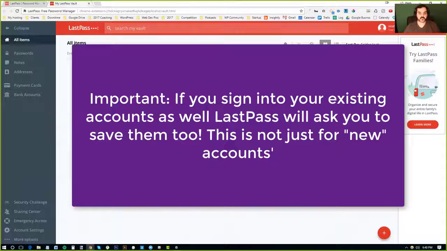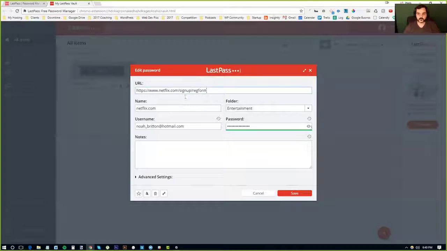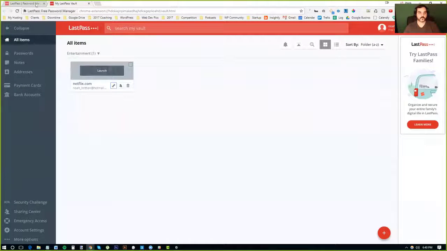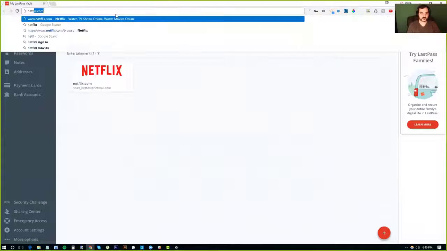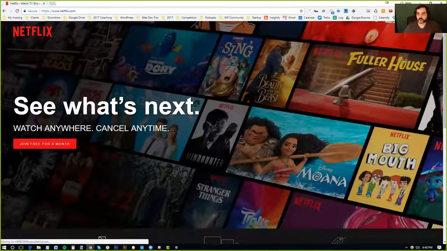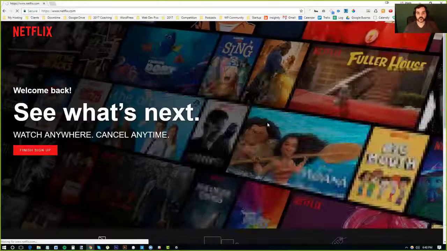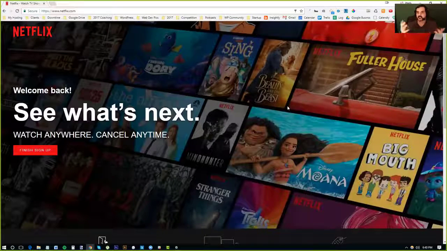And now when we look at LastPass, we see it's storing my password for Netflix. So I can go into it and I can see what that password is. But more importantly, when I go to Netflix the next time, when I go to sign in, it's going to automatically detect and say, hey, you have LastPass, and let's go ahead and get you signed in. And this password, again, is so crazy, nobody's going to be able to remember it. So that's the gist of it.